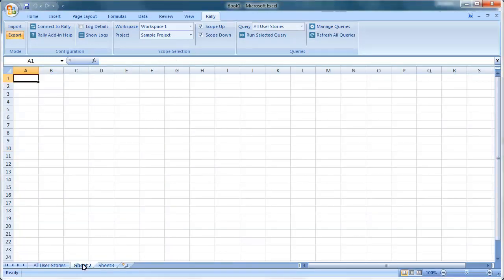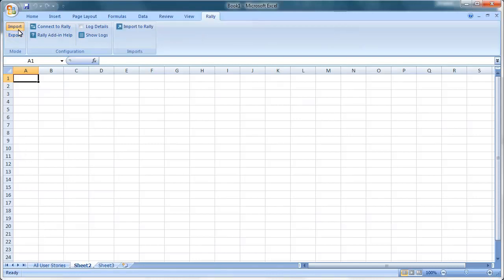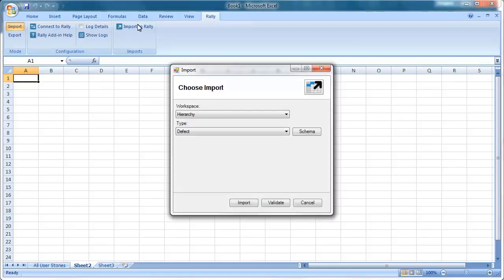The import option provides you with a way to create large sets of work items in a single step. New work items will need to conform to the fields and settings that already exist in your workspace. The add-in will fetch these requirements so that you may format your Excel rows correctly. Click the Import to Rally button to get started. First, select the workspace to import to.